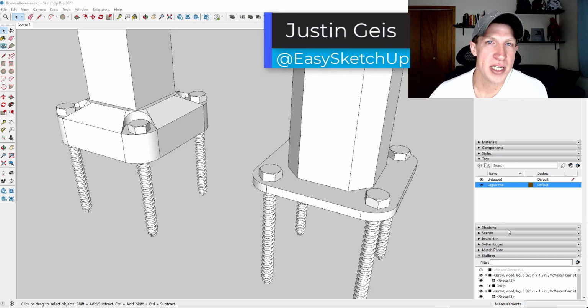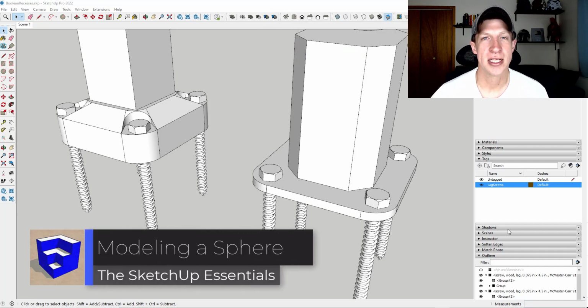So I have a little bit of a secret. Even though I run the SketchUp channel, even though I model in SketchUp all the time, I still constantly avoid modeling things that I don't know how to model. So this is a great example.